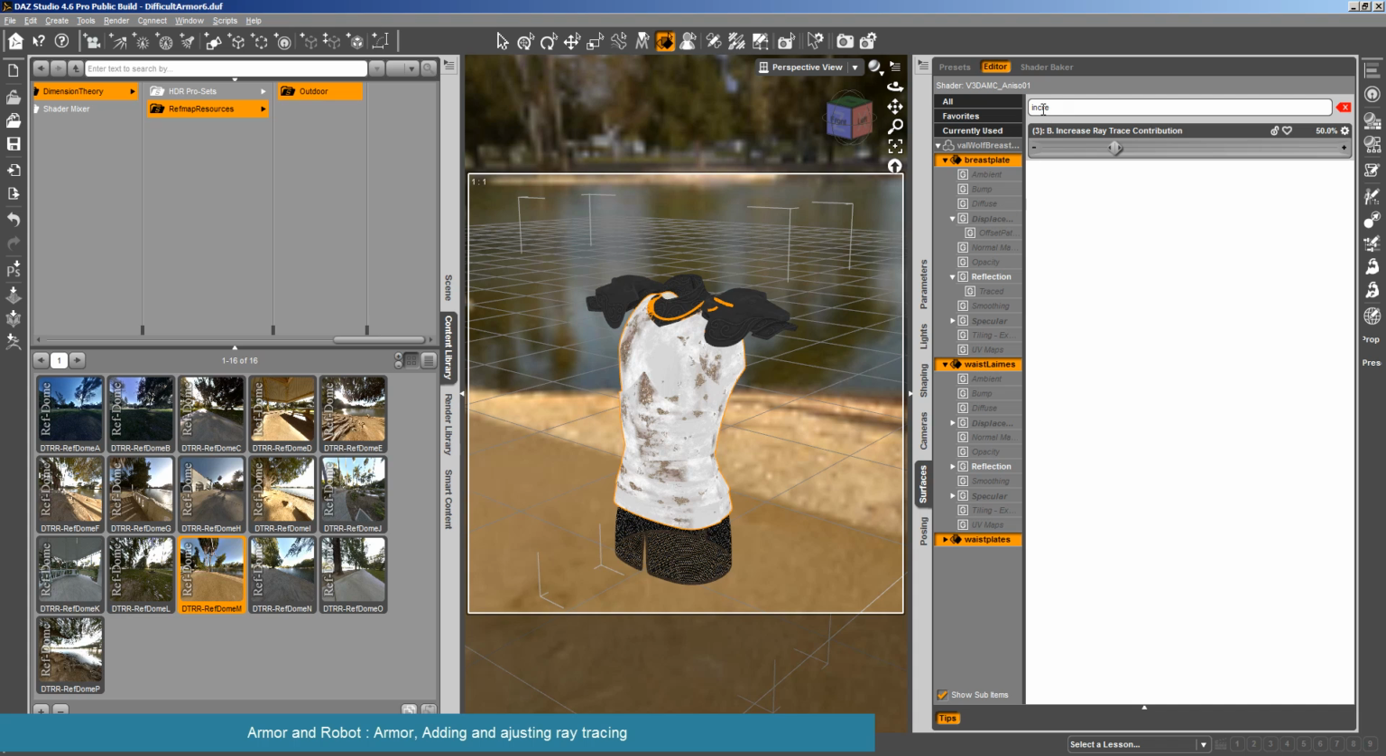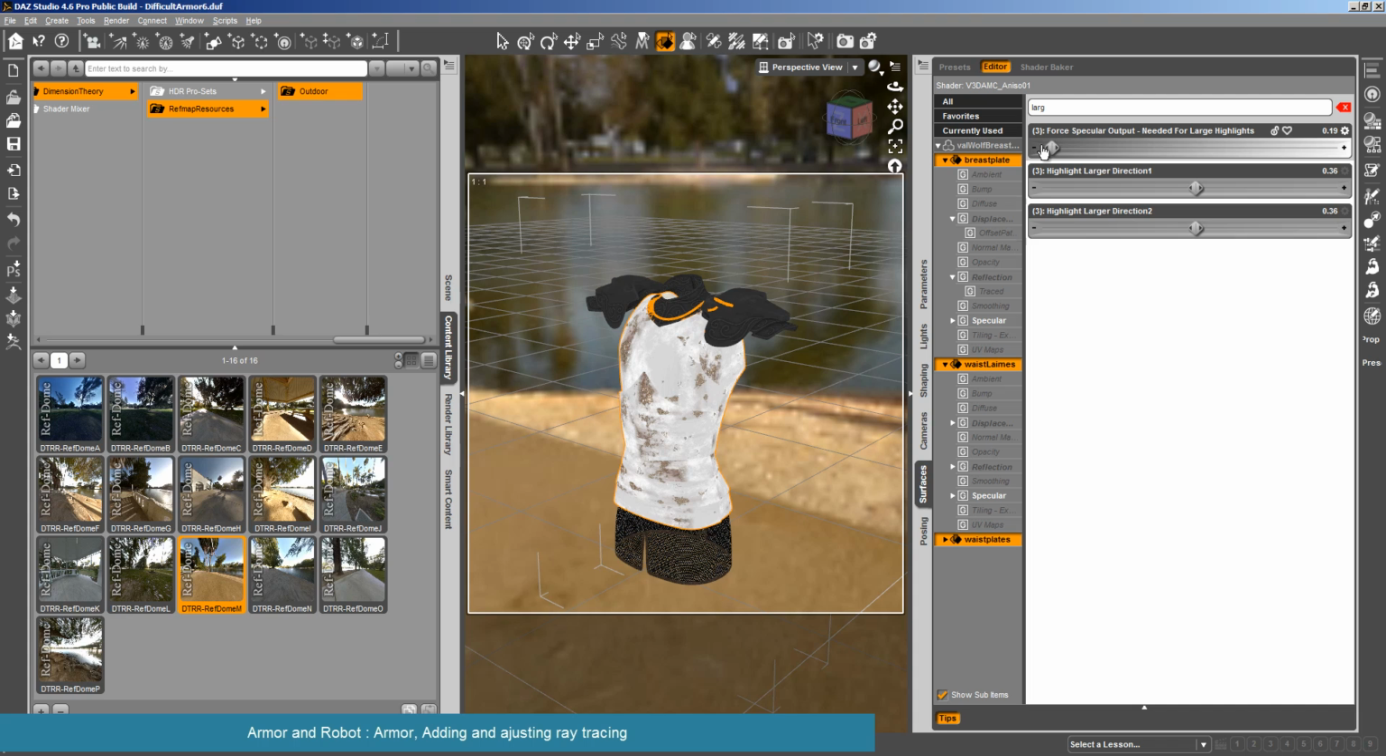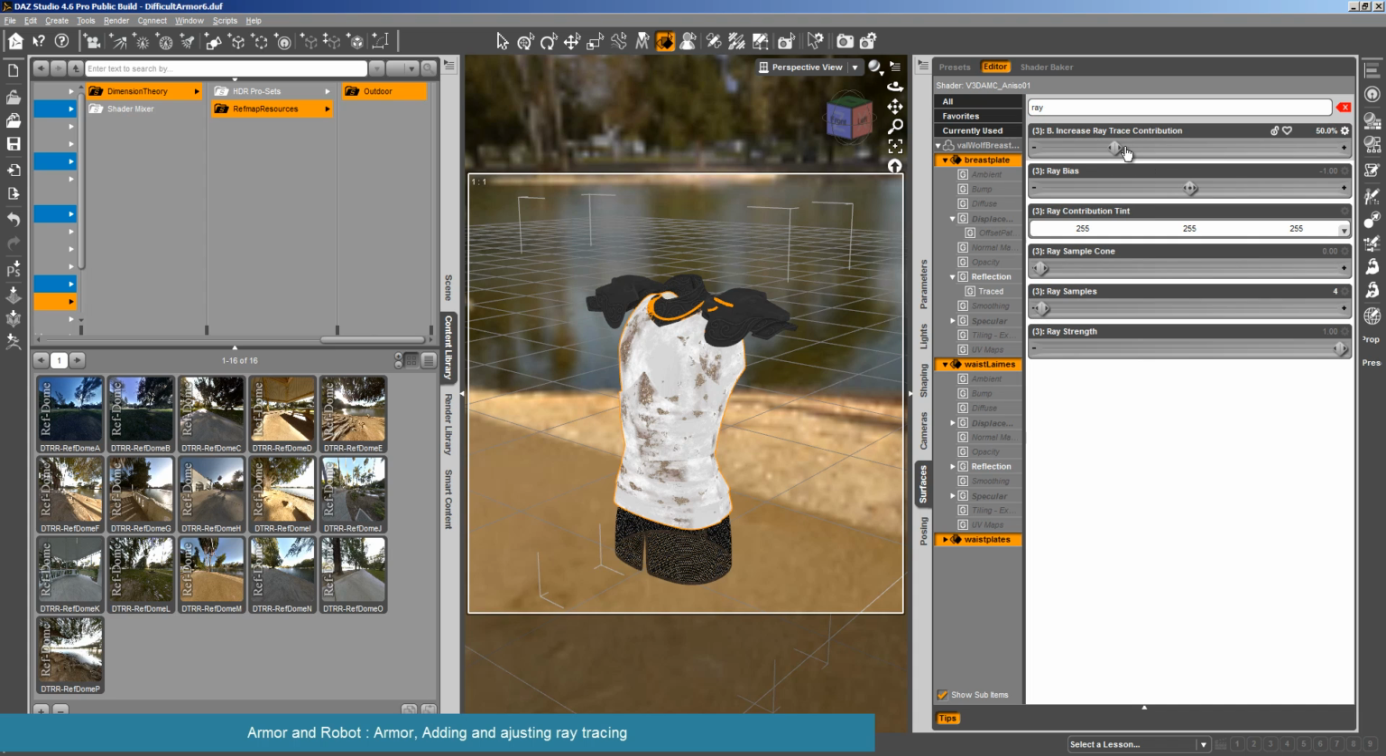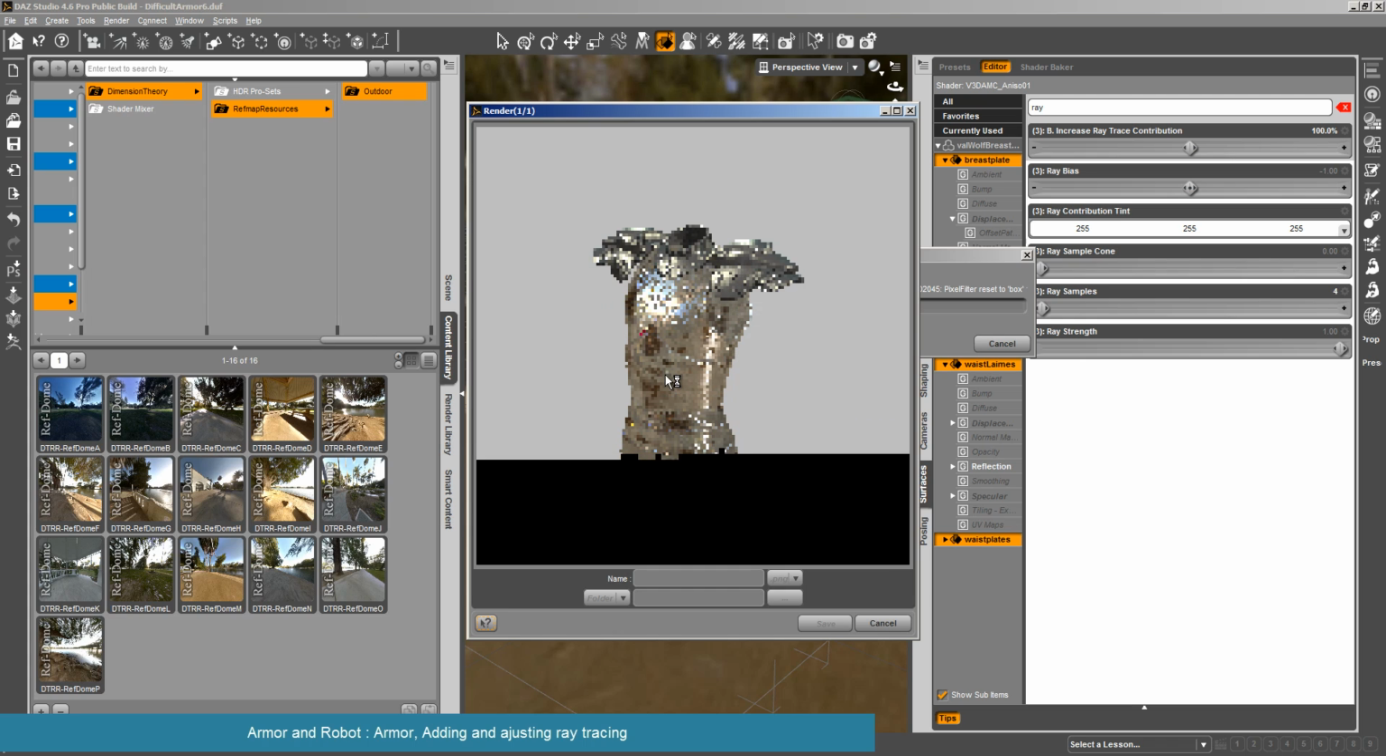Maybe I've come back to an older scene. So let's have a look at large highlight. I'm going to reduce a little bit the strength of the highlights. Okay, and save. And come back to the ray trace contribution. Still want to increase the ray trace contribution. Let's try 100% to have a look at what it's giving.